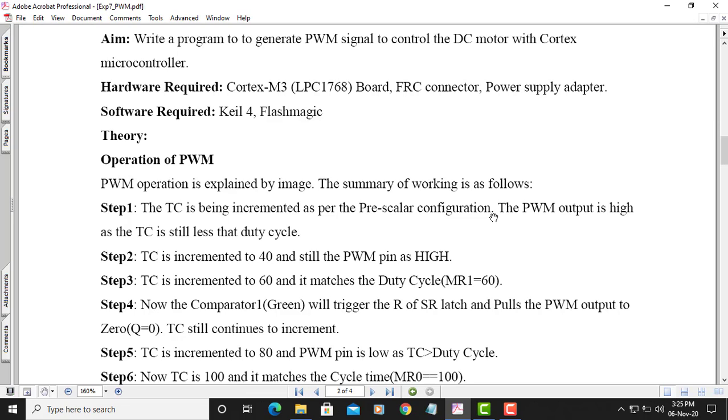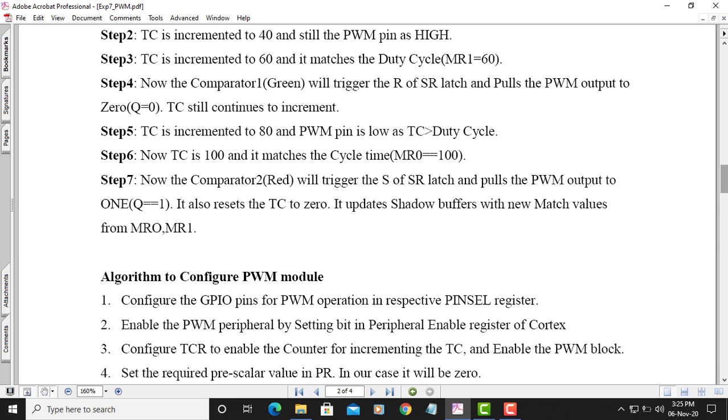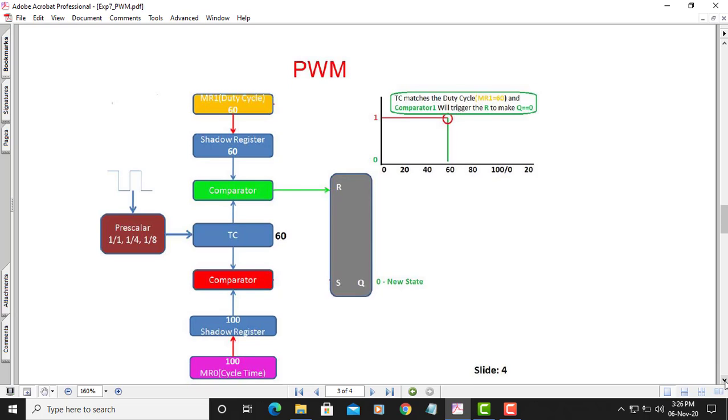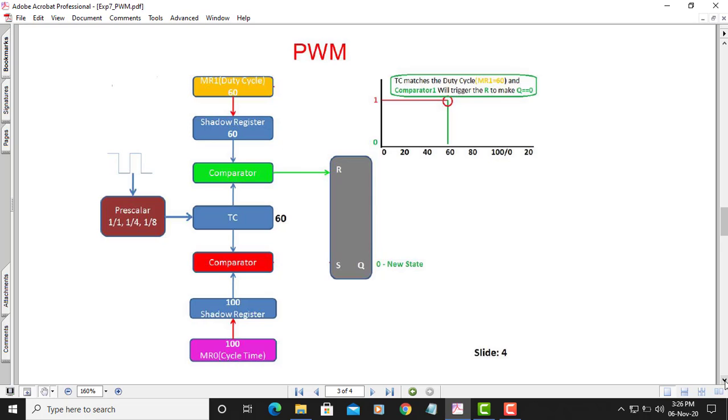Let us begin with some concepts related to pulse width modulation in the Cortex microcontroller. Here I will show you a diagram in which you can understand how we can generate the pulse width modulated signal in the Cortex microcontroller. This diagram shows how the PWM module works in the Cortex microcontroller.